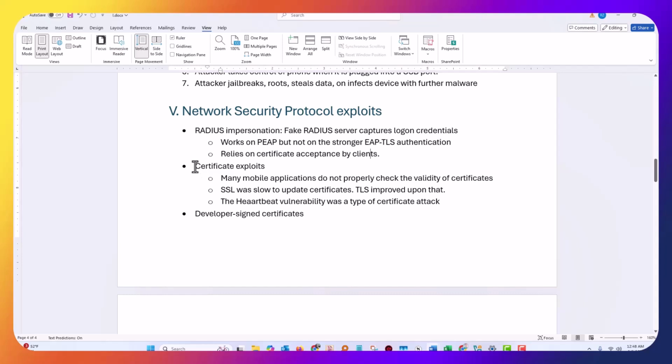Speaking of certificates, there are some certificate exploits that we can do. For example, many mobile applications don't even properly check or validate certificates. SSL was very slow to update certificates. Now, SSL was the predecessor to TLS. We still use it, but we don't use it as often because of some vulnerabilities, and this is one of those vulnerabilities. It would sometimes take months before it would go out and update certificates from a certificate authority. TLS did improve on that, and it updates them a lot faster.